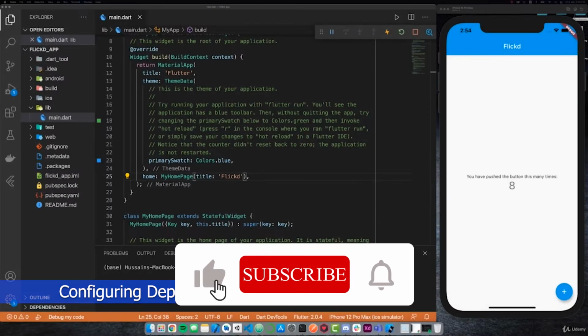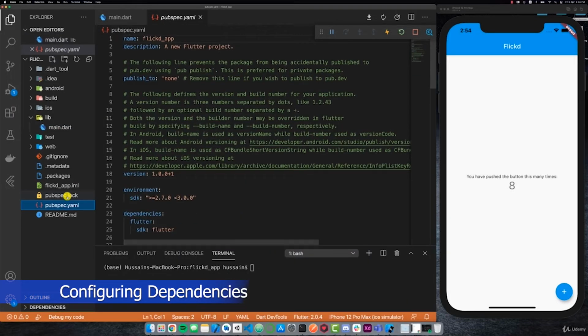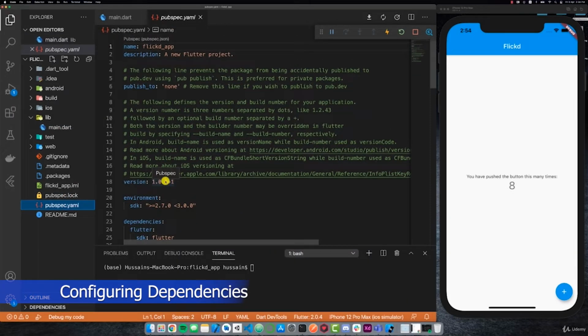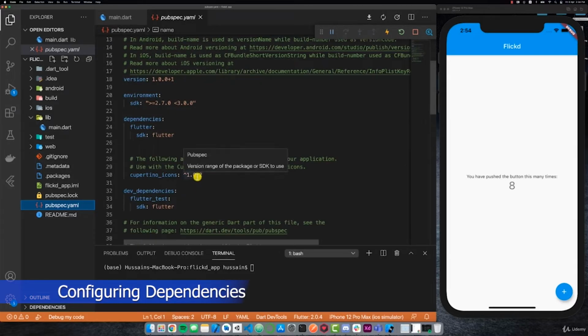Hello everyone, welcome back. In this video, we're going to be setting up our dependencies for our pubspec.yaml file, and these are the different packages that we're going to be using to develop our application. There aren't a lot of packages that we will be using, namely there are just three. The first one that we are going to be using, and the place that we're going to be putting these packages to be installed, is going to be under dependencies.